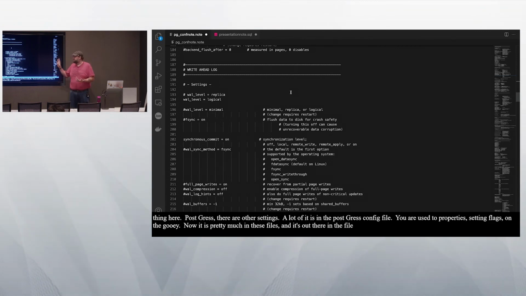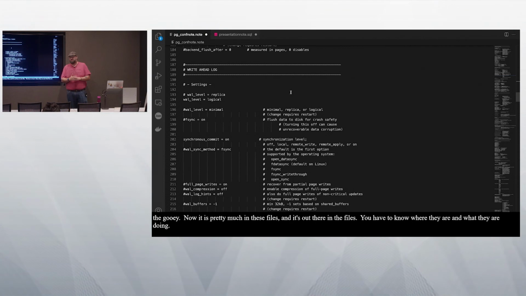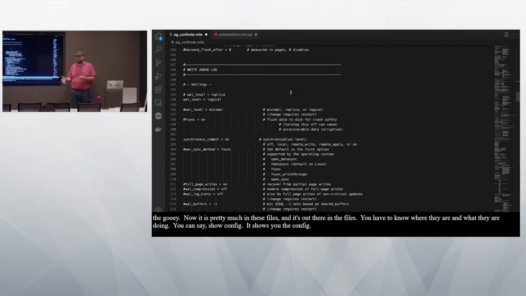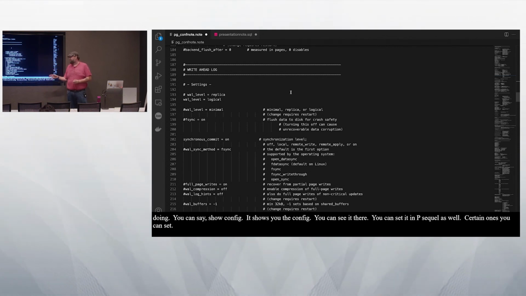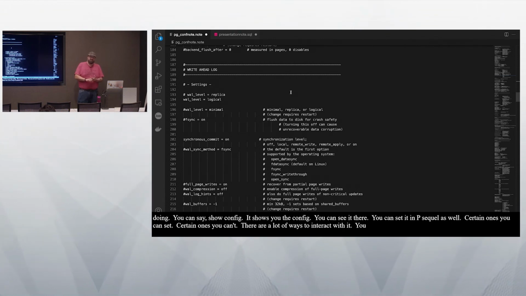Now, the nice thing is in PSQL and DataGrip, anything else, you can say show config. It'll start to show you the config. You can see it right there. You can set it in PSQL as well. You do not have to go to the config file. Certain ones you can set, certain ones you can't. But the point is that there's a lot of ways to interact with it, but you really, really need to learn where it is, what's in there, and all the things for it.